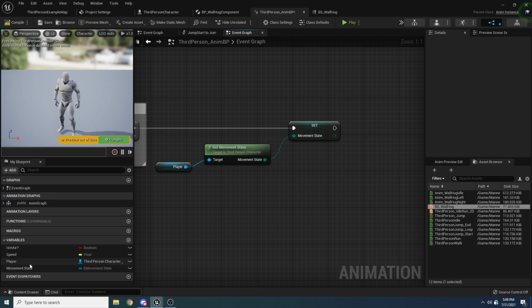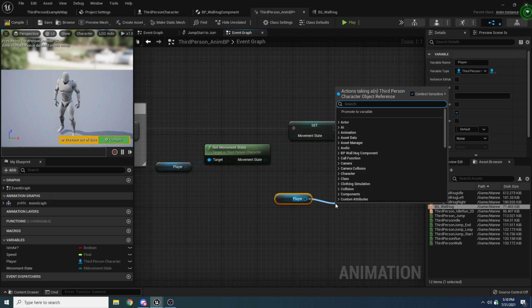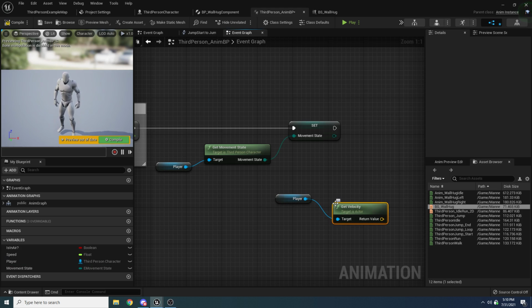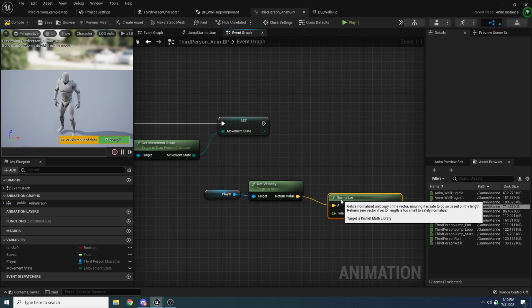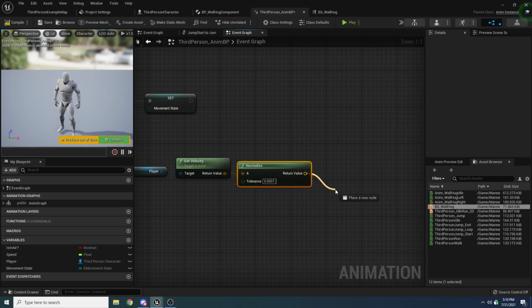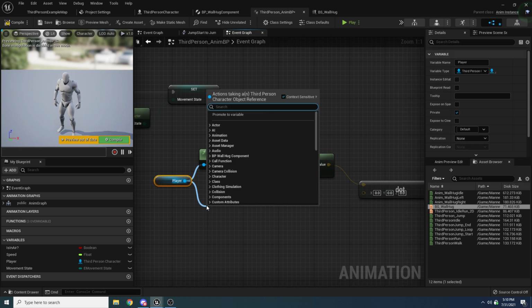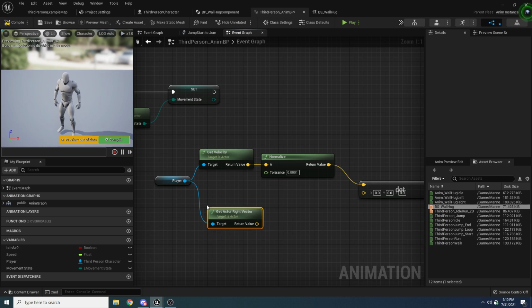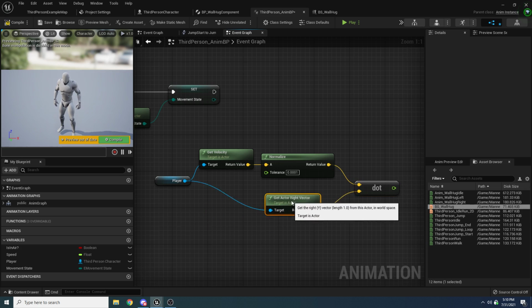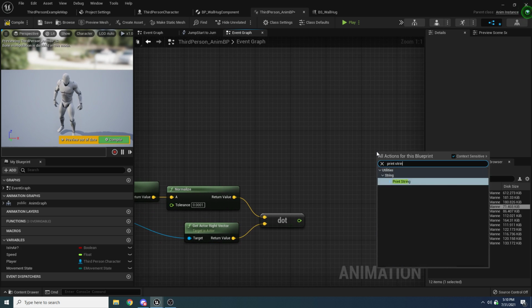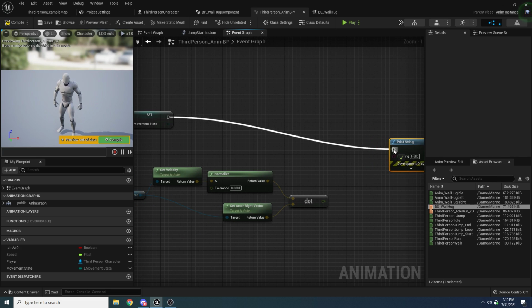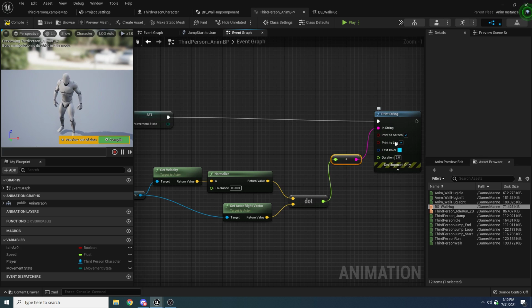So what we want to do is drag in our player, and say get velocity. And then if we normalize the velocity, it'll give us essentially the direction that we are moving in. And if we take that and dot it with our character's right vector, so get actor right vector, this will give us a value from -1 to +1. So I'm just going to print this out so you guys can see it real quick. It'll make a little bit more sense when you can actually see it. So we'll just print this guy out, set this down to 0.